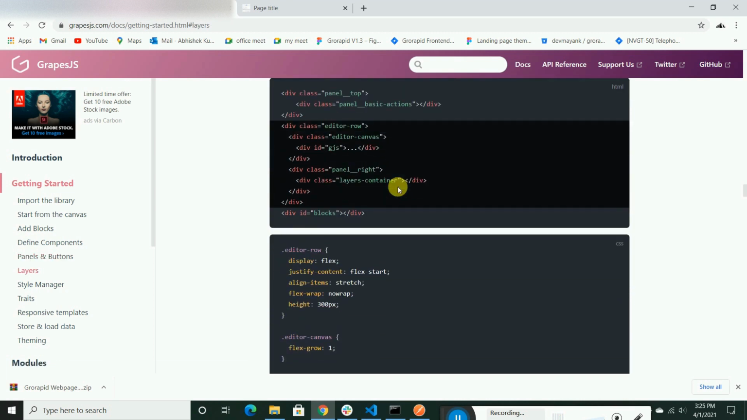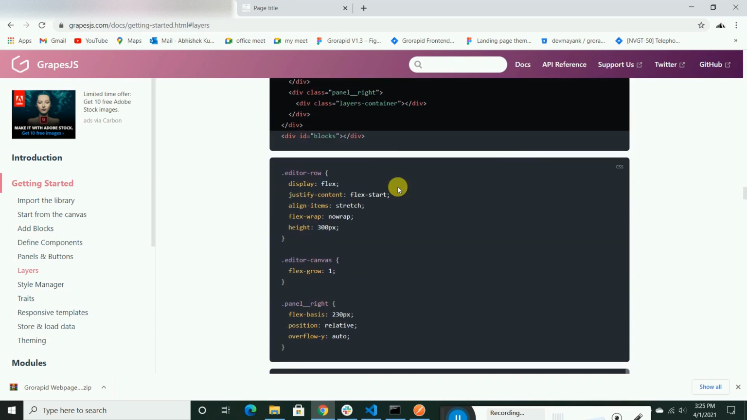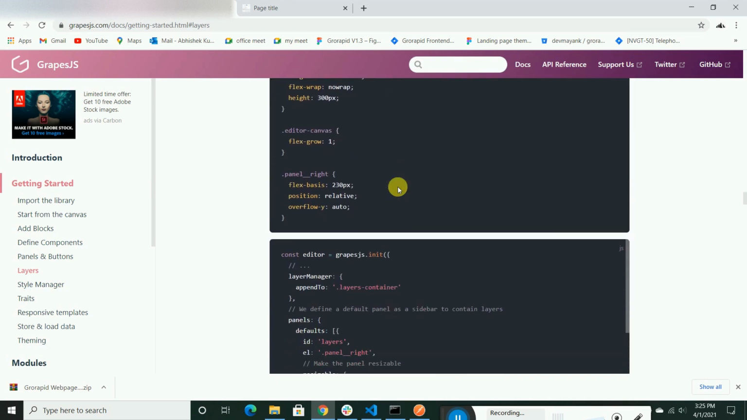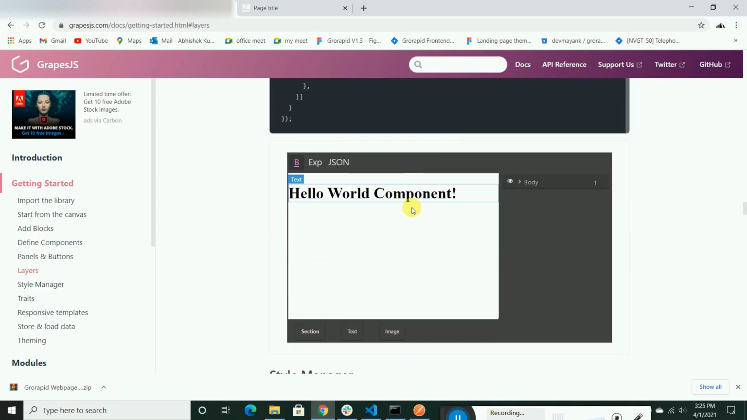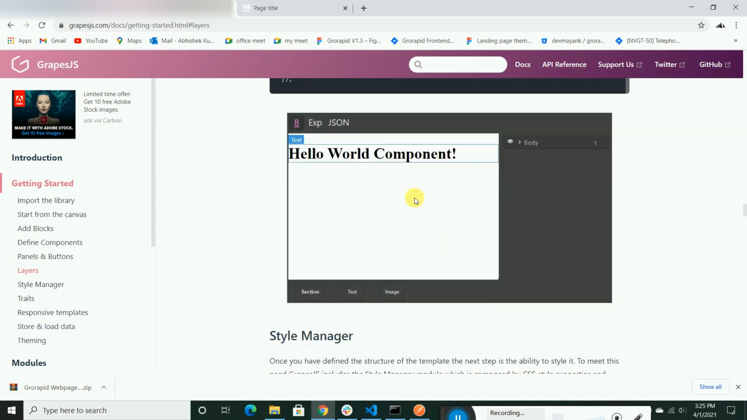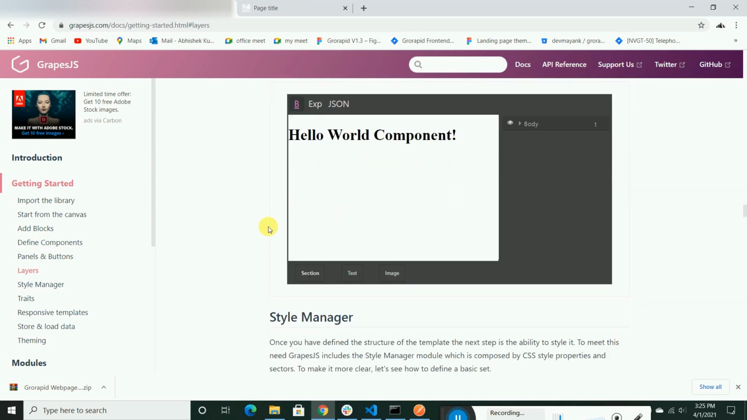GrapeJS is written in JavaScript, but there are a lot of configs inside that, so it needs to be understood properly. I'm just giving you an overview, and I'm sure soon I'm going to create a tutorial on this GrapeJS, and it's going to be fun to learn.